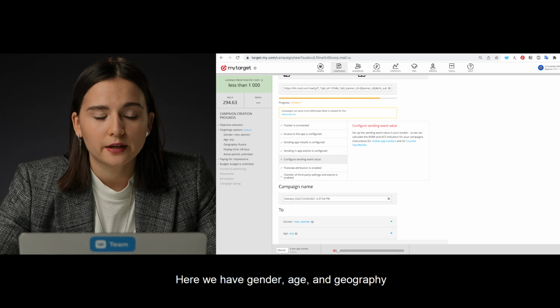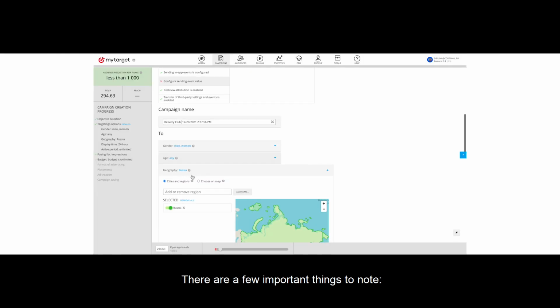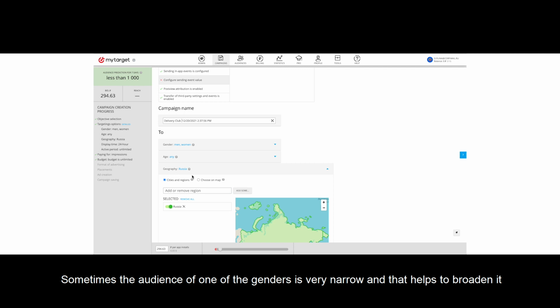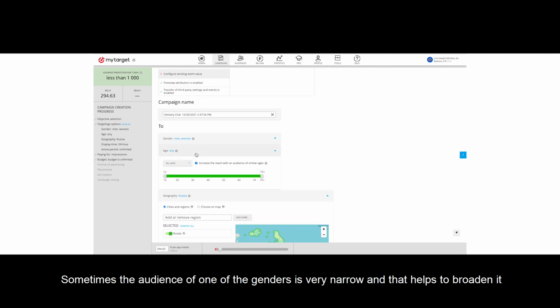Here we have gender, age, and geography. There are a few important things to note. When you select both genders, unknown gender will also be included in the targeting. Sometimes the audience of one of the genders is very narrow, and that helps to broaden it.